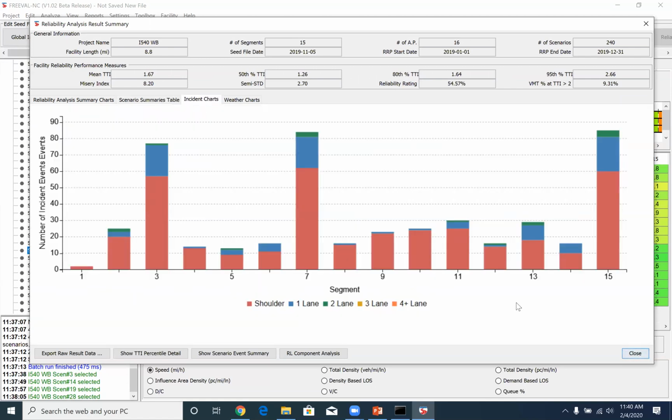Next tab shows how incidents are modeled based on HCM's method for scenario generation. As you can see, we have more incidents on segments 7 and 15, and that's because we have more vehicle miles traveled. These are longer segments serving more vehicles. That's why most incidents are happening on segments 3, relatively 3, 7, and 15.